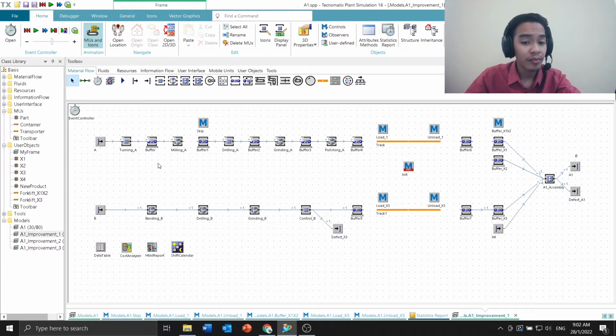For assembly line B, the Kinzo base model did not have any bottleneck. But after making some changes in assembly line A to reduce the bottleneck, we can see that assembly line B has not produced enough parts.